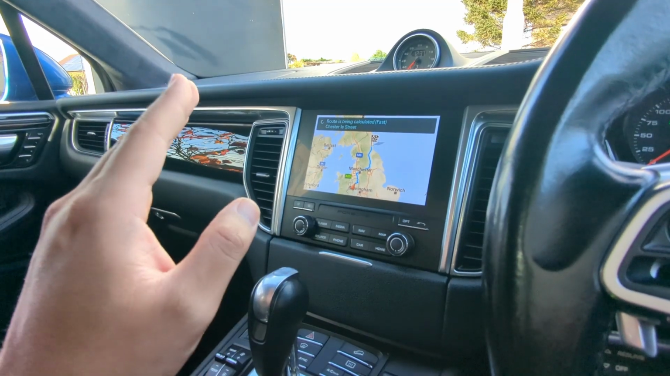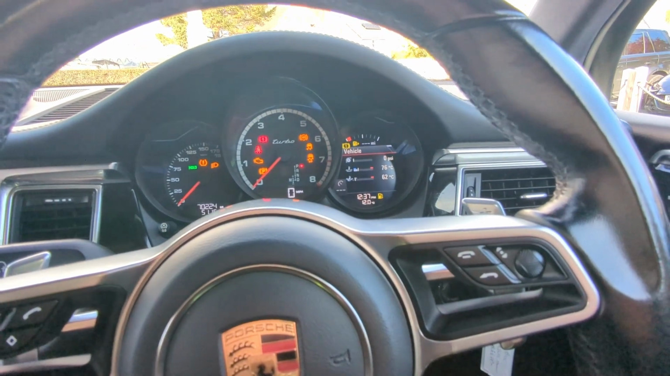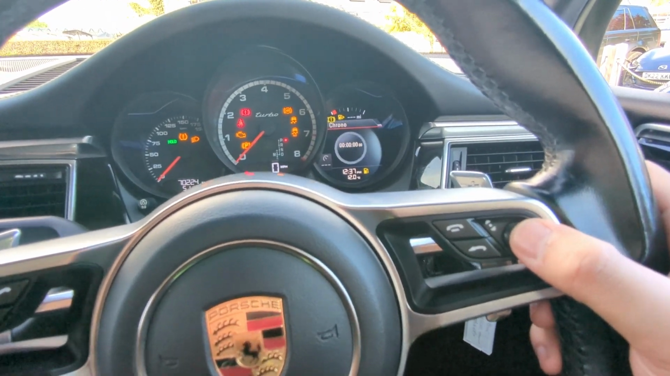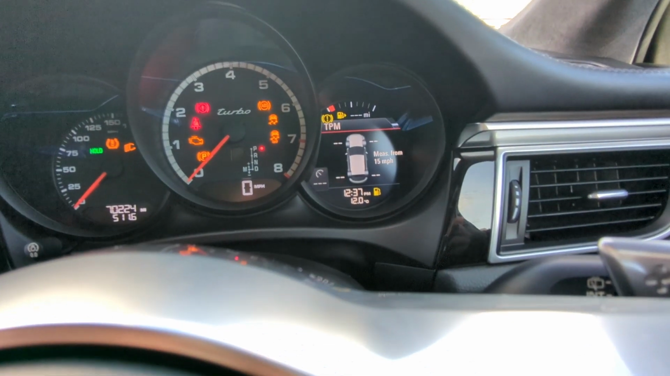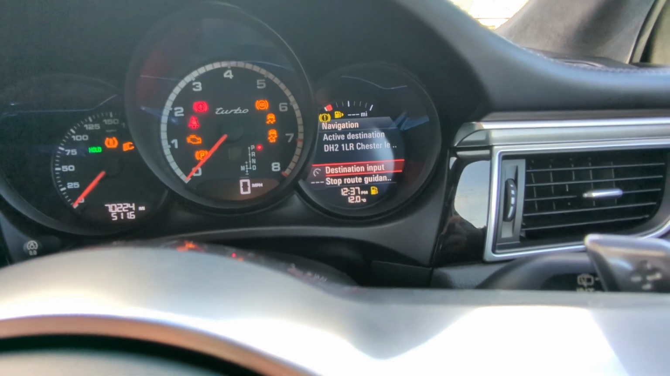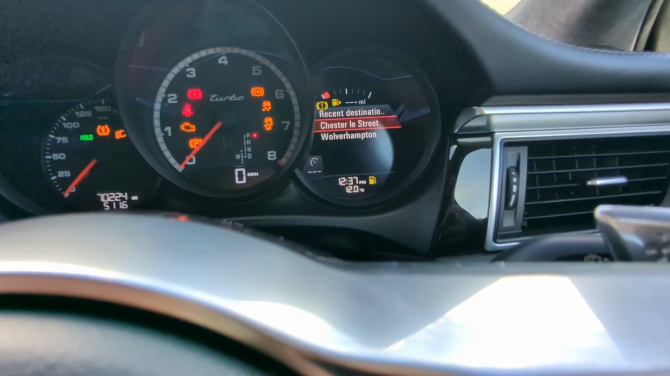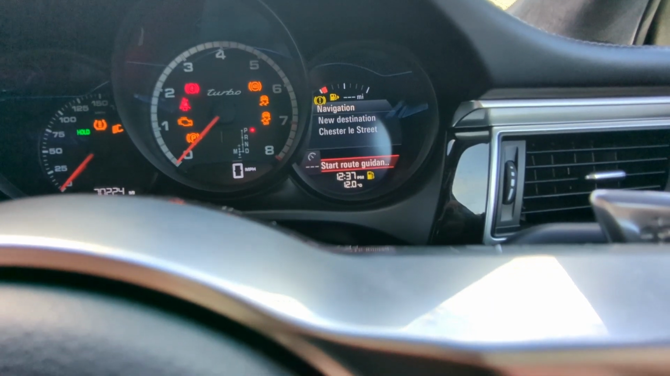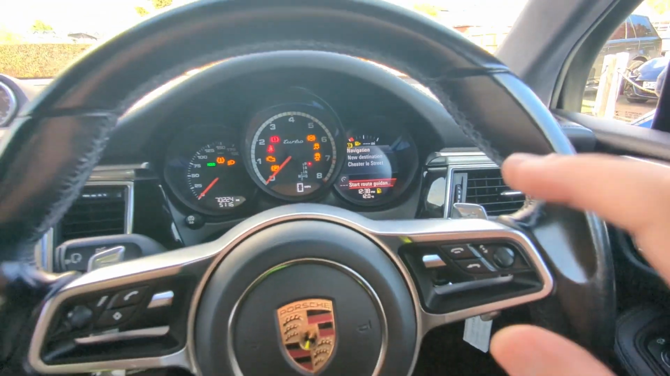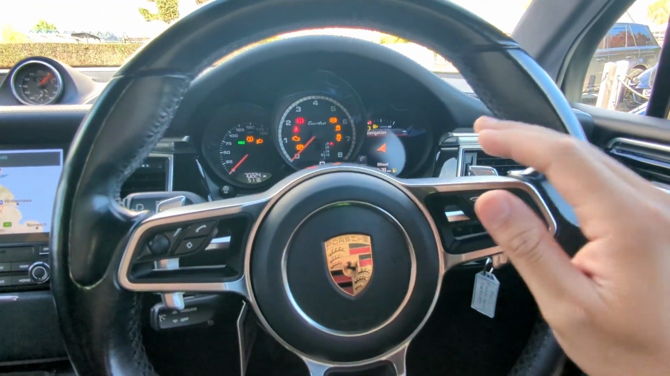Once the route has been calculated and your sat nav is ready to go, what you can do is on your steering wheel, using the right stalk control, you can actually head over to where it says drive to the route shown. Navigation, and you can actually select where you're going. Start route guidance. The route is being calculated. So you can actually control the navigation via your stalk control if you needed to as well.